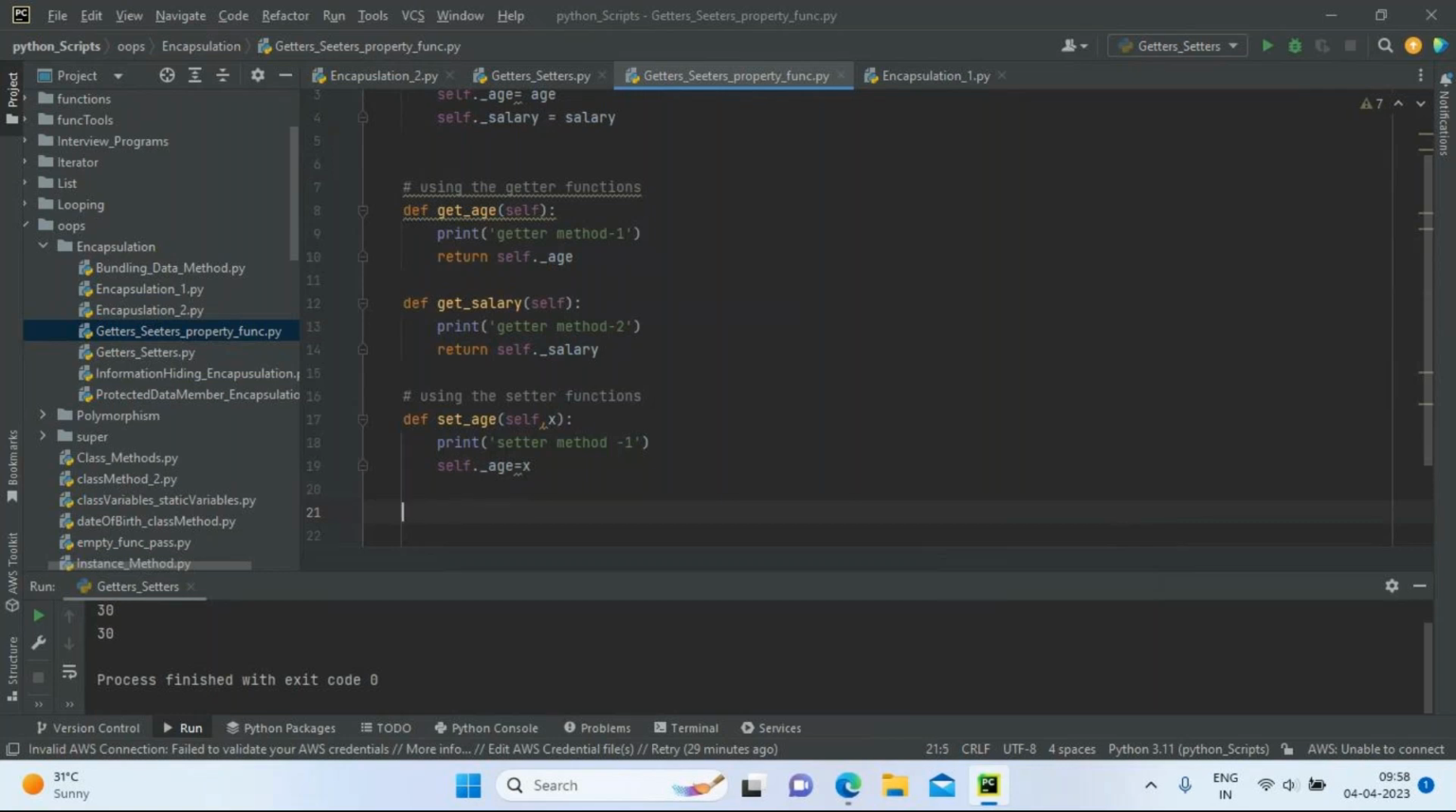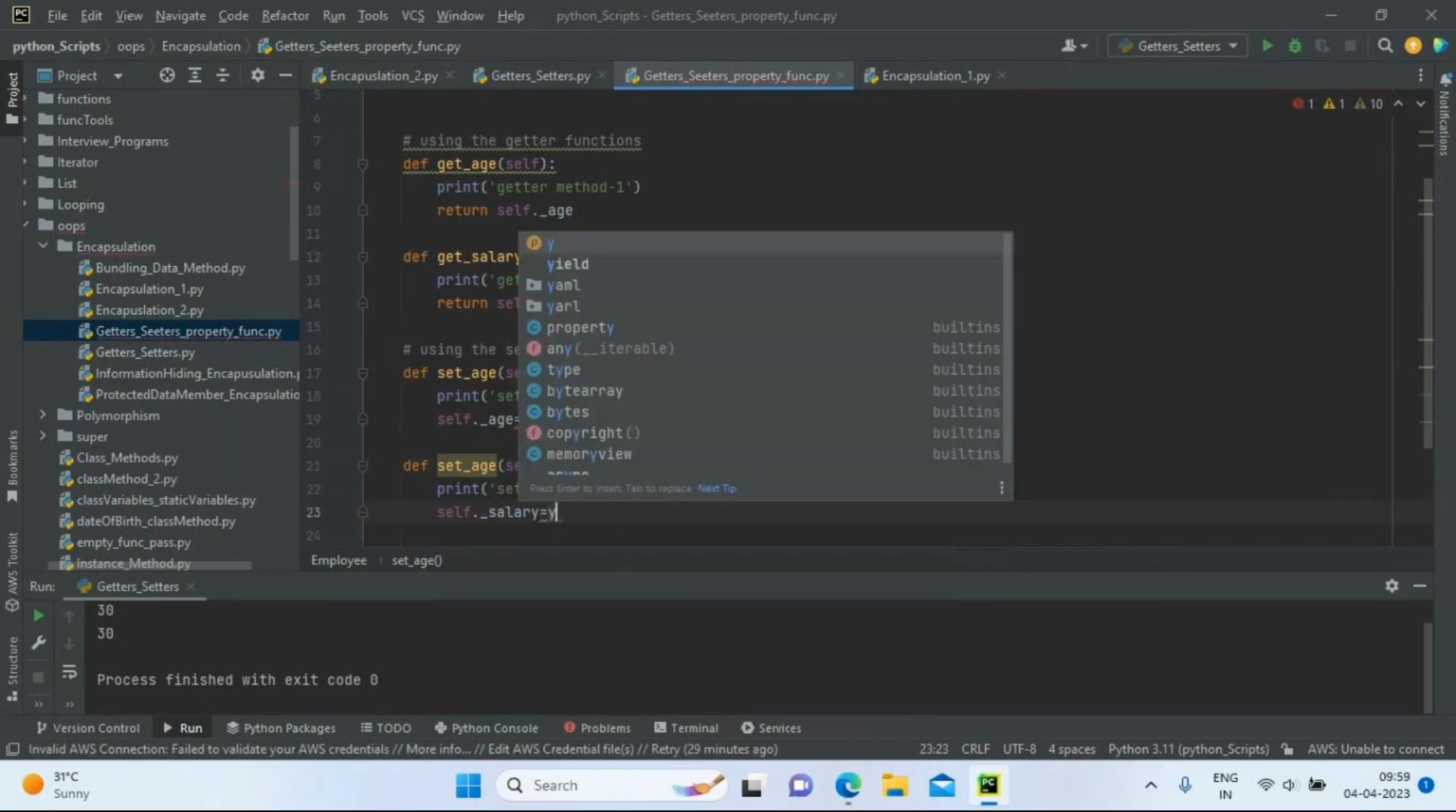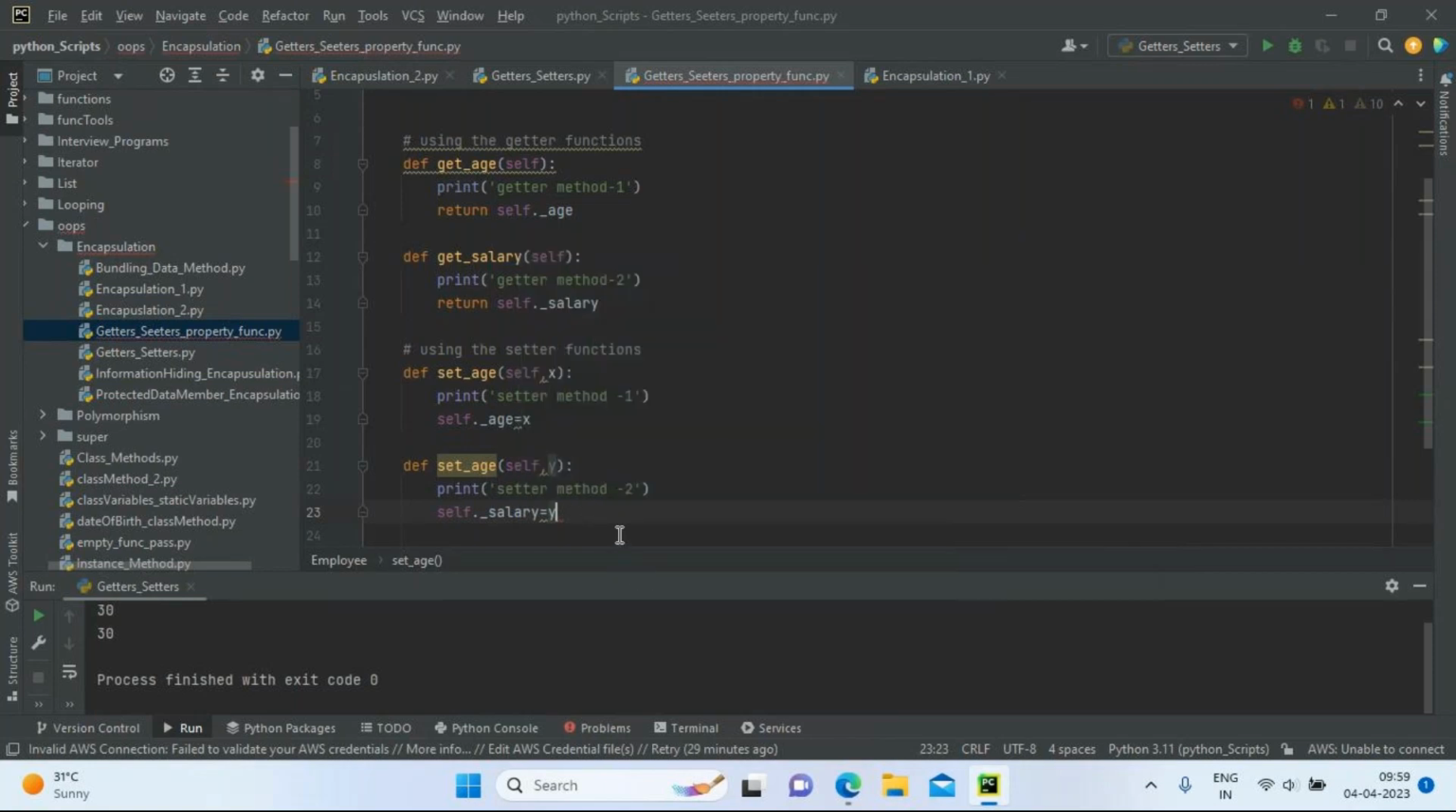A setter function does not have any return value. It's only going to set the values. Then you're going to have one more setter function for the salary, make it method 2. For understanding, you can keep the second argument as y.